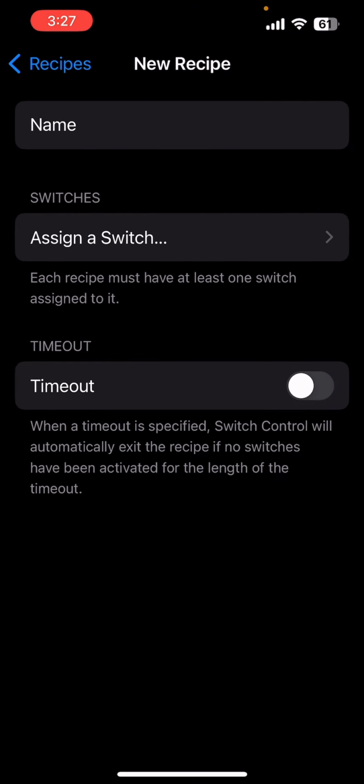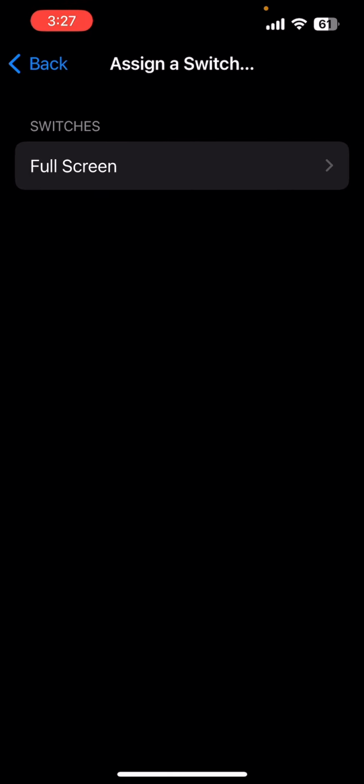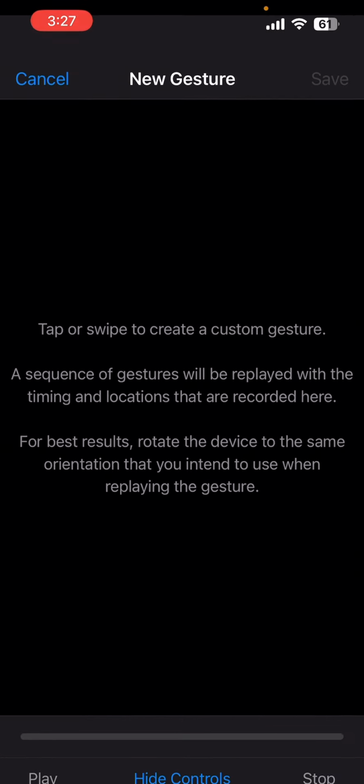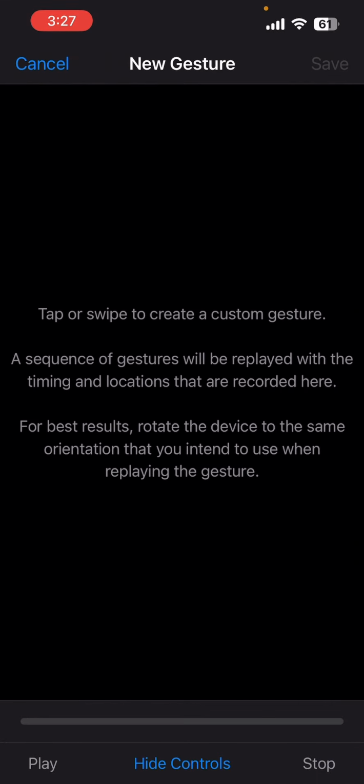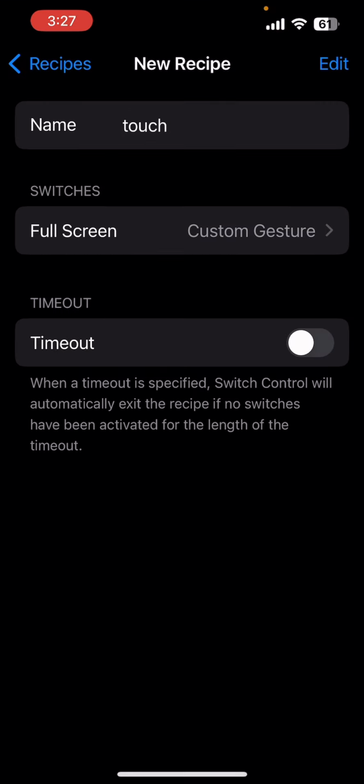We need to go and create recipe. We need to put the name anything you'd like. So for example, touch. Then after that, we need to assign a switch, full screen, and we need to put custom gesture. Then we need to click in the middle. After that, you can click save.